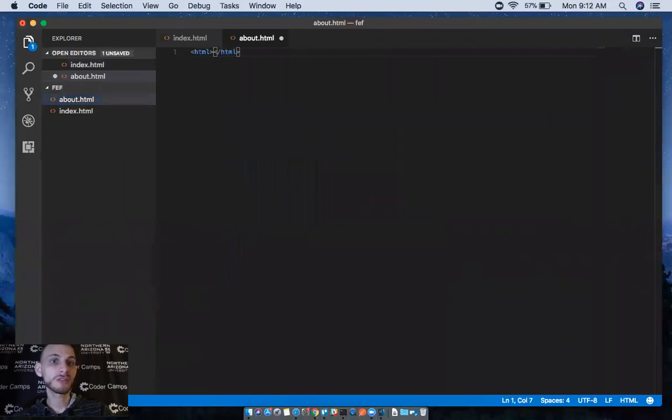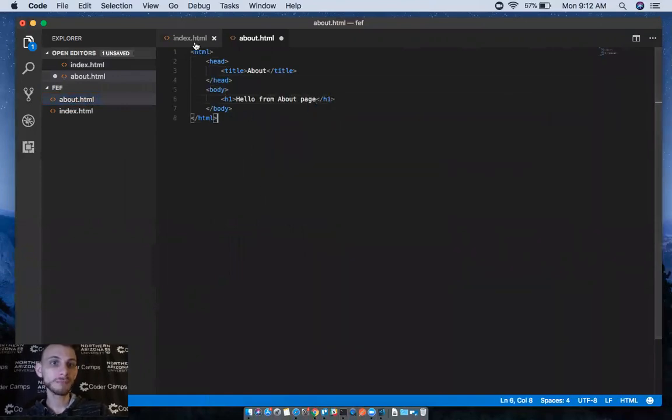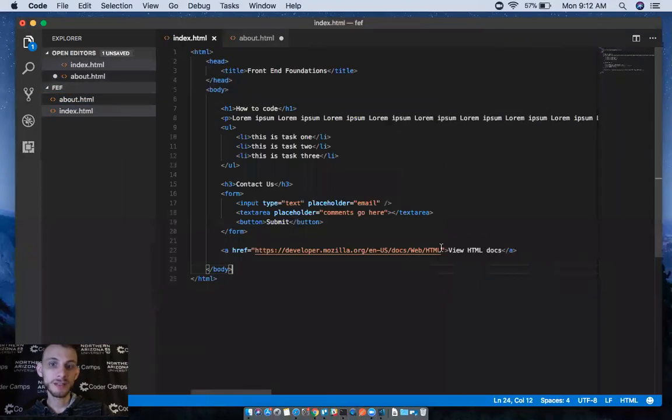And then we'll throw a simple HTML skeleton in here. We'll just start with the parent element, and then we'll put a head, and then we'll put a title. And the title will just be about. And then we'll put a body. And inside the body, we'll say a header tag, hello from about page.